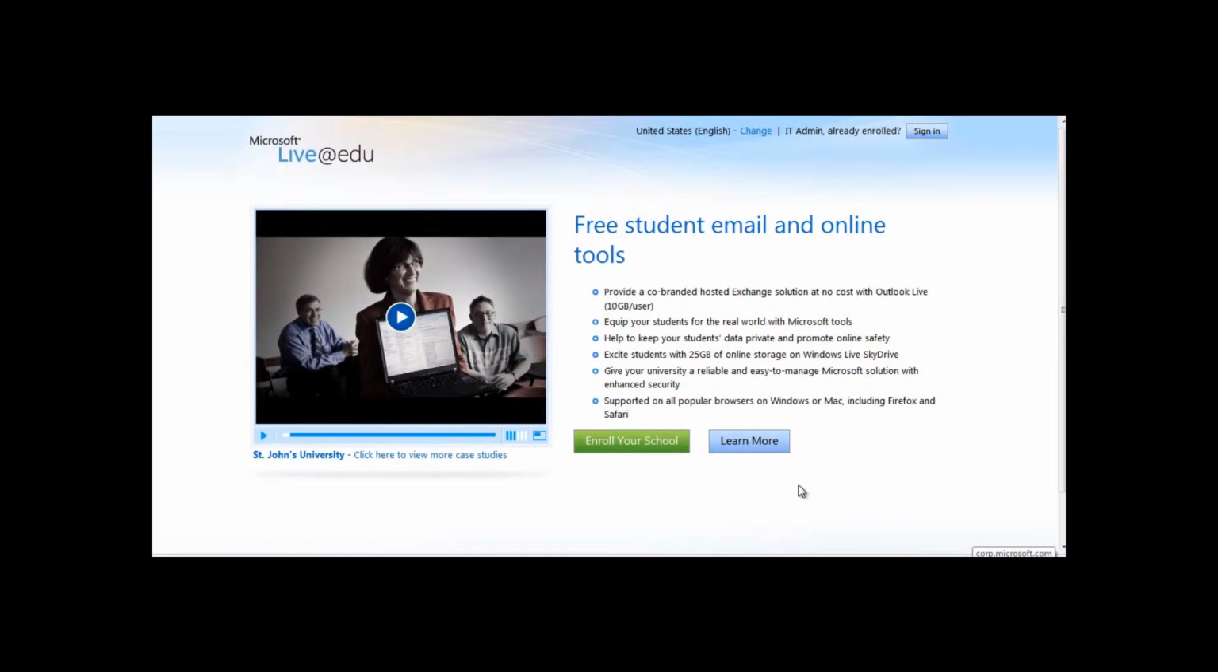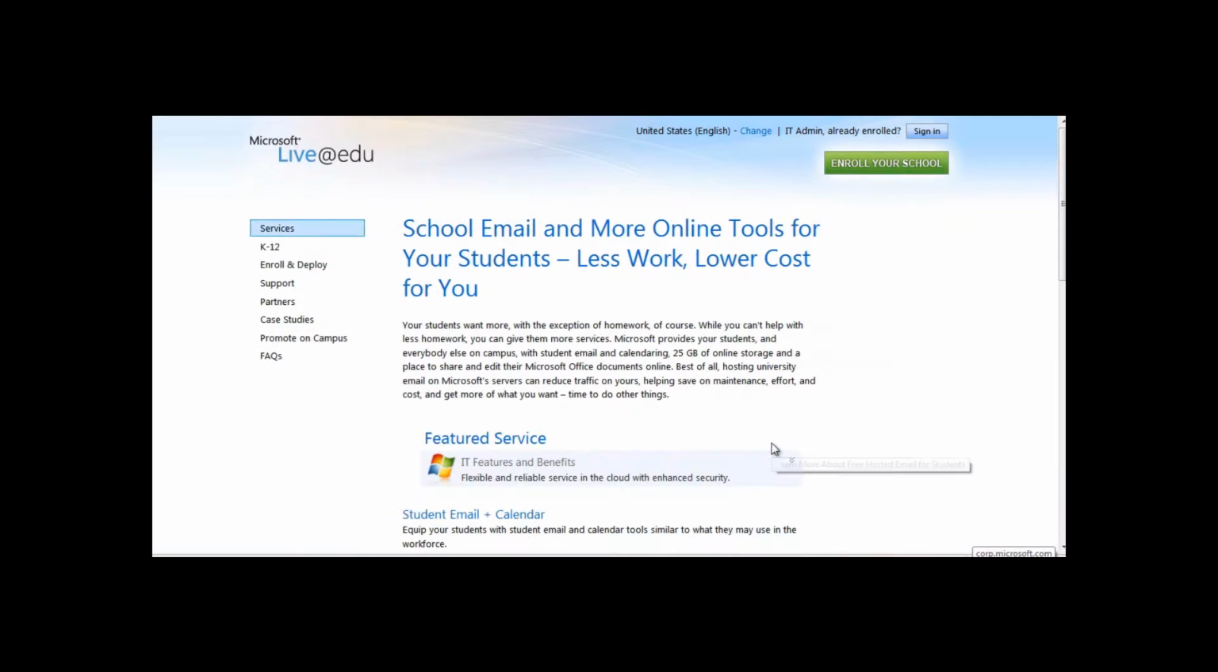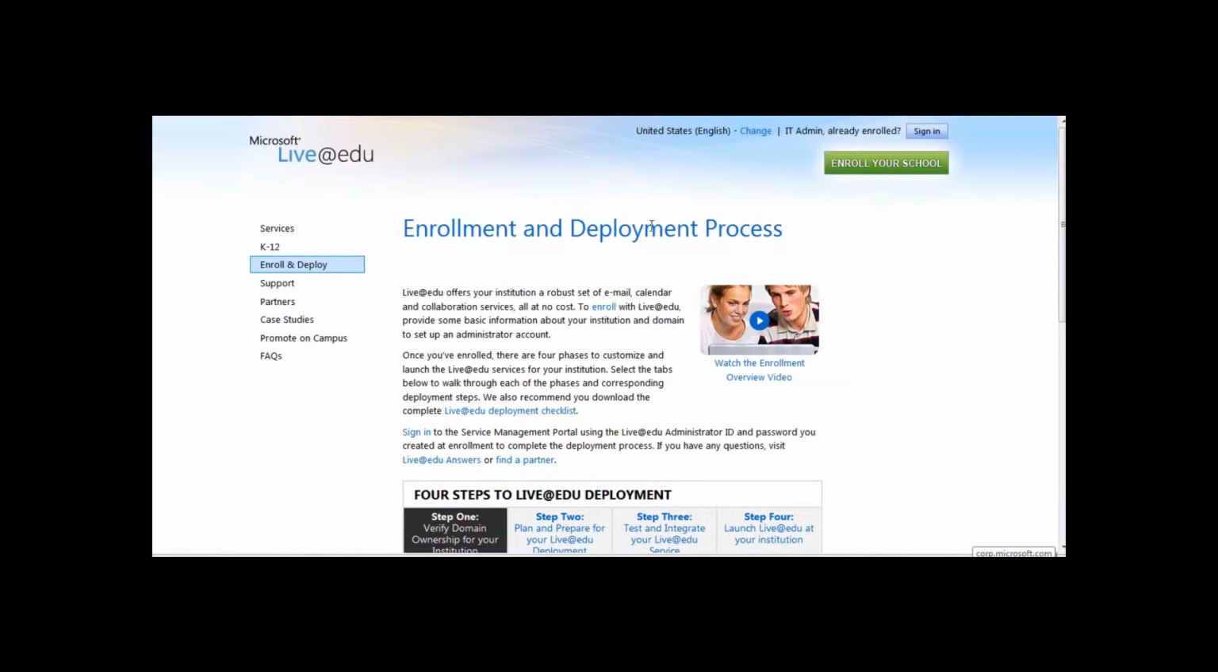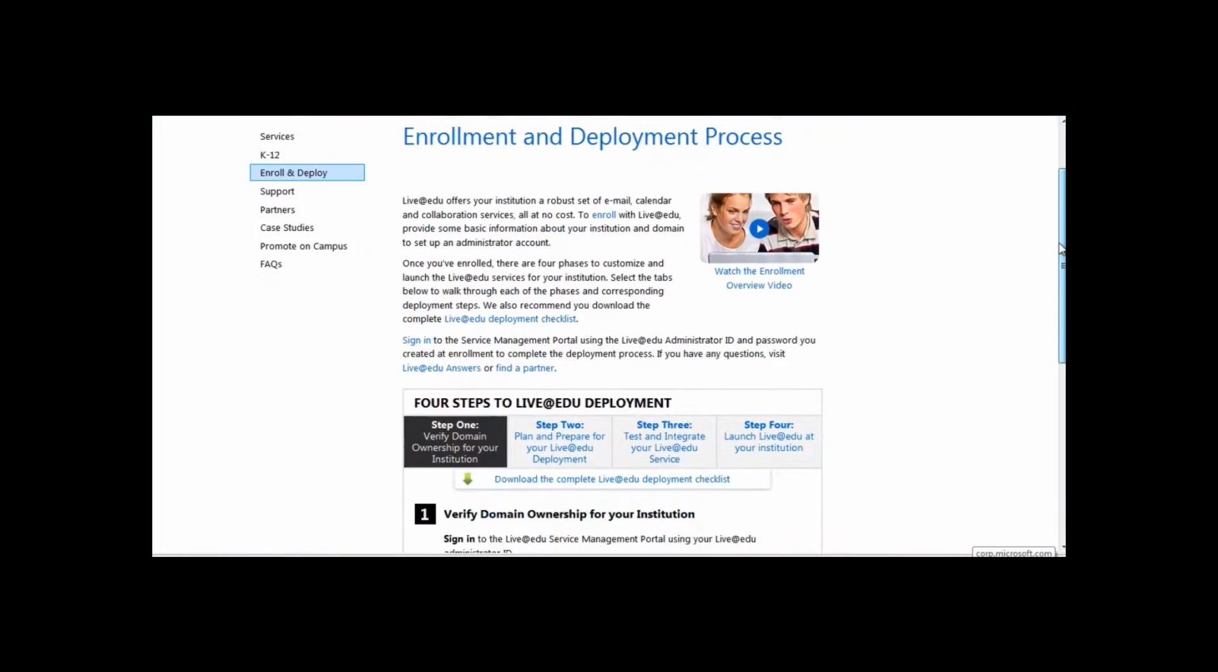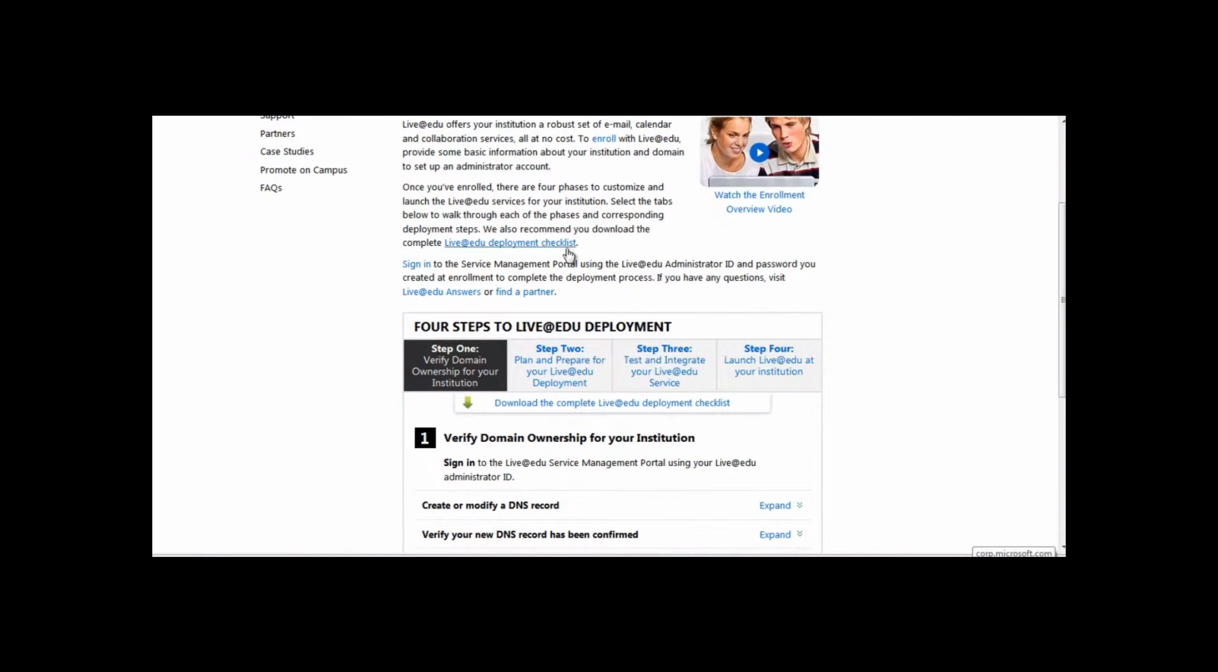For help throughout the planning process, visit liveatedu.com. Choose Learn More and select Enroll and Deploy on the left side navigation column. There you will find a wealth of information to help you with your planning needs, including a step-by-step deployment checklist.